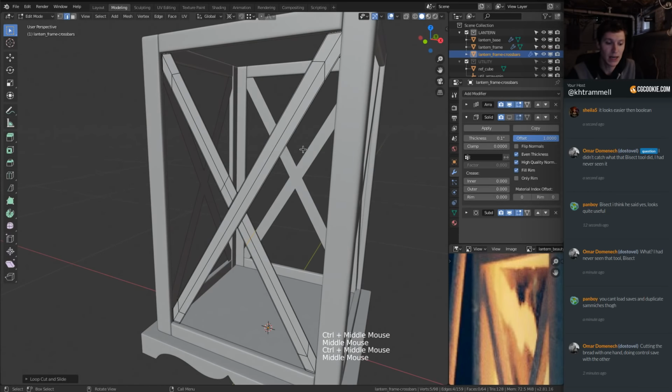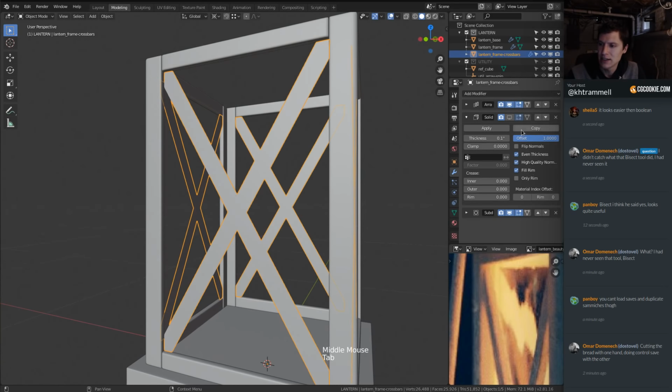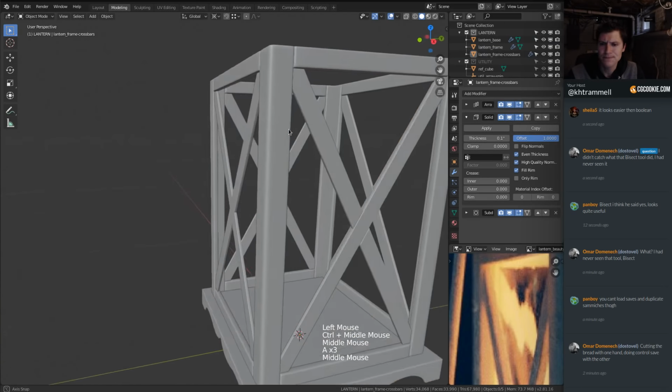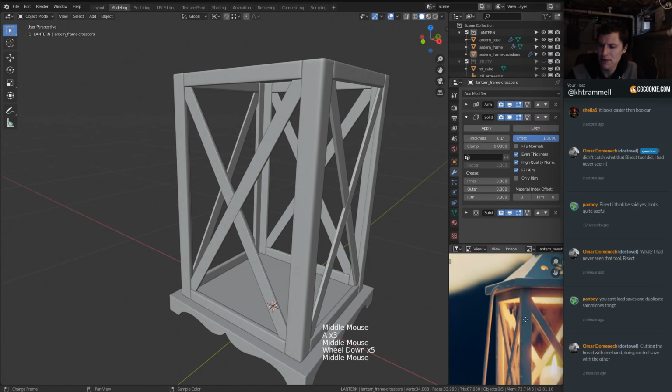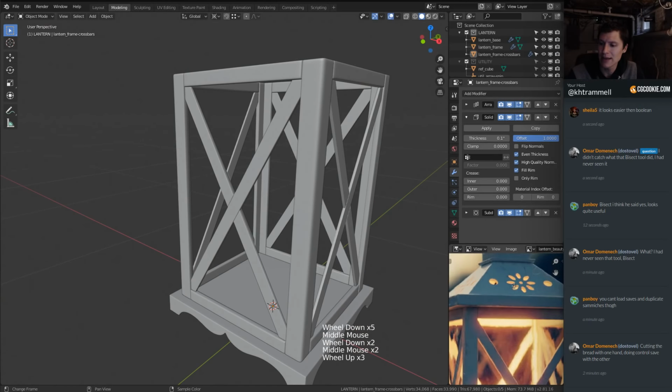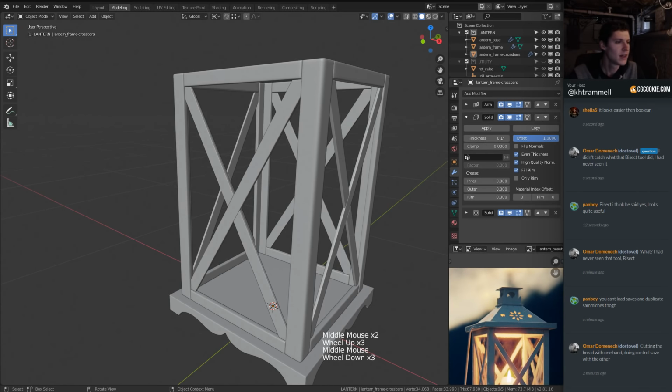I need to wrap up modeling in the next like 10 minutes. I would like to have an hour for modeling and an hour for lighting and shading. All right, so that takes care of the frame. What comes next? Oh yeah, the upper kind of cap.